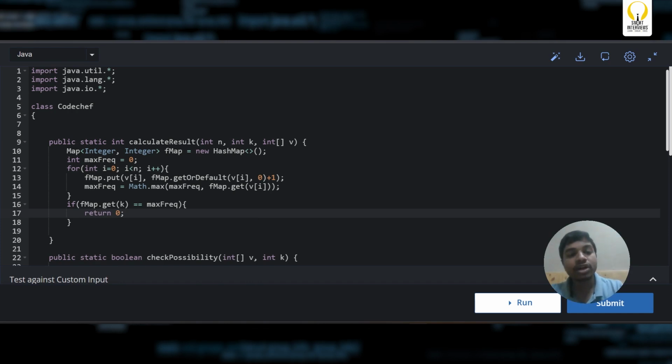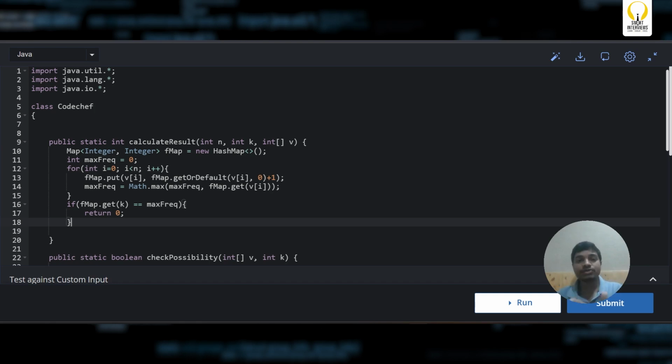So fmap.get(v[i]), fmap.getOrDefault(v[i], 0) plus 1, getting the maximum. If it is a maximum, I'm going to return 0. Yes, so this is the first step. As I mentioned, 0 is one of the possibilities. I can just simply get 0.